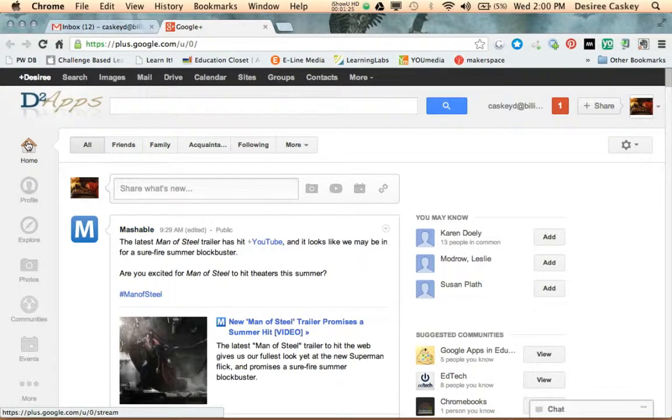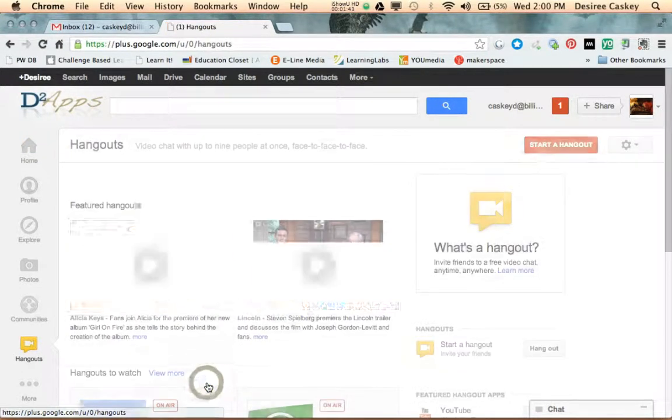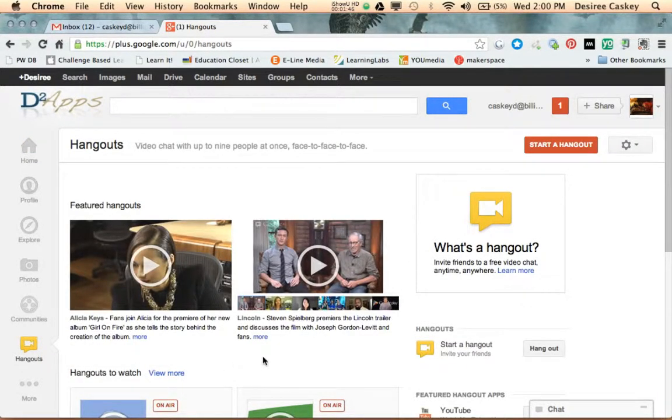If you look along the left-hand side, you can see my cursor is going downward. There are lots of different options here, but what we're looking for is the one that says Hangout. And if you don't see it, hover over More, and you'll see that there's an option off of the More menu called Hangouts. Click on that, and the first thing that's going to pop up is a little bit of information about what a Google Hangout is and how it would work. Look up in the upper right-hand corner. You're going to find a red button that says Start a Hangout. Click on that.